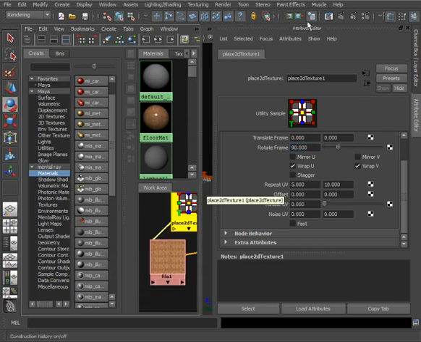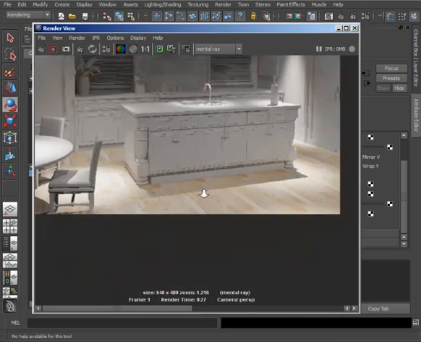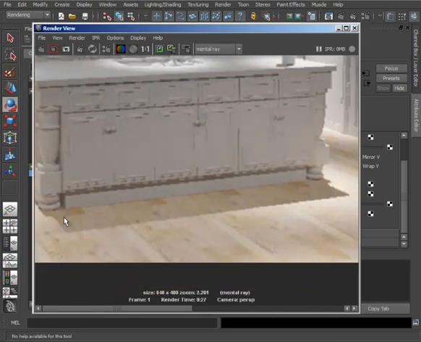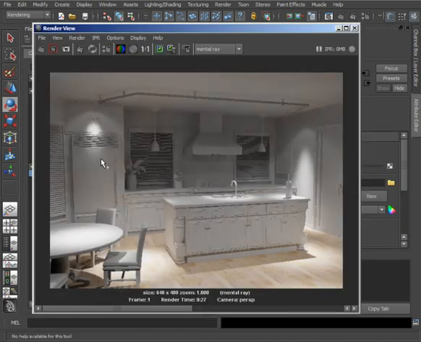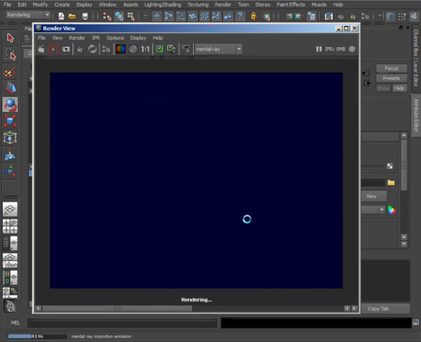While we're at it, you'll notice that we can see some pretty distinct repeats in this wood pattern. You can see some pretty significant landmarks here that start to repeat themselves. To break this up a little bit, I'll turn on this stagger option in my Place 2D texture node for this wood texture. Now let's again re-render this.